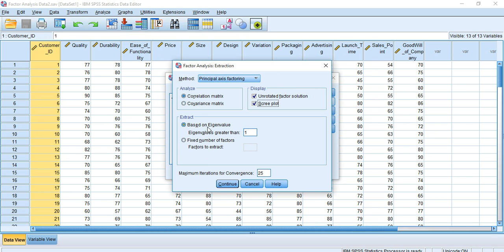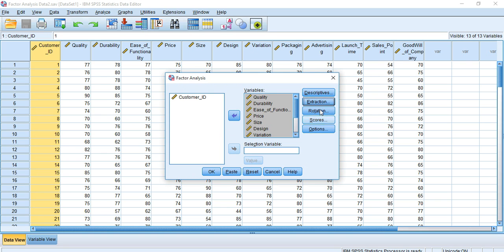One thing we need to identify here is this option, extract based on eigenvalues greater than 1. So we are going to identify the effective factors, and the effective factors will have eigenvalues greater than 1. If any factor has an eigenvalue greater than 1, then we can identify that factor as an effective one for our dataset. That's it. Anyway, click on continue, then enter rotation.